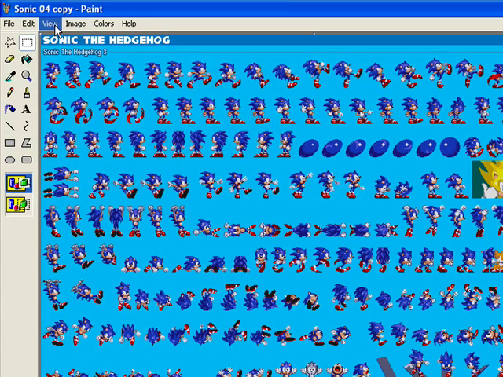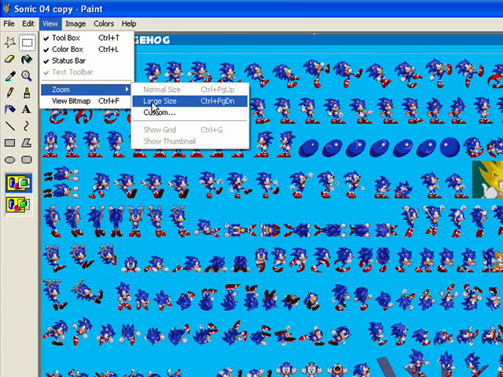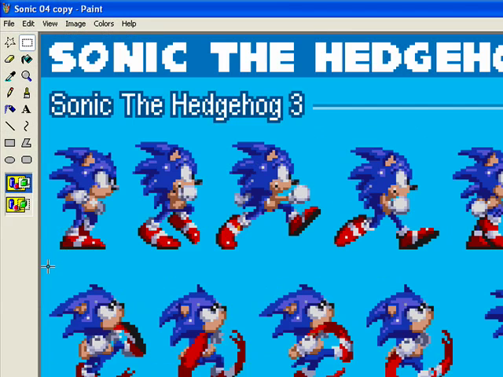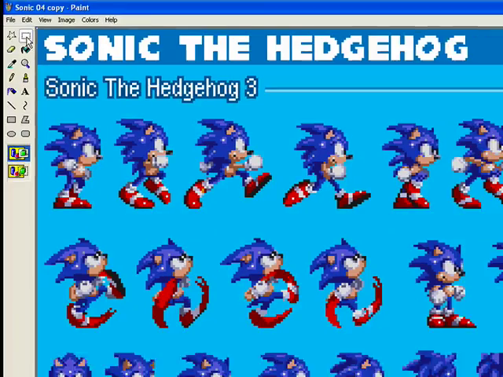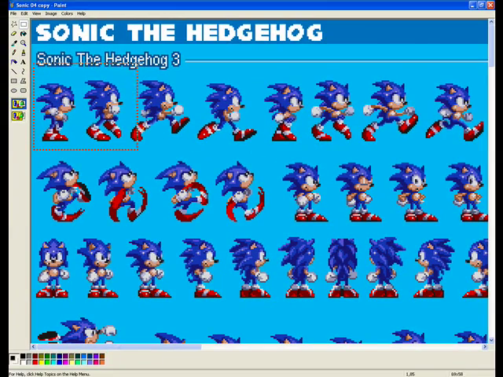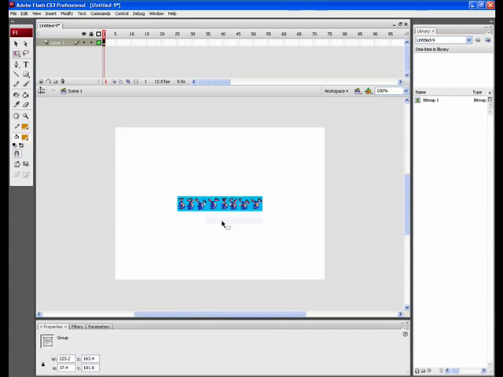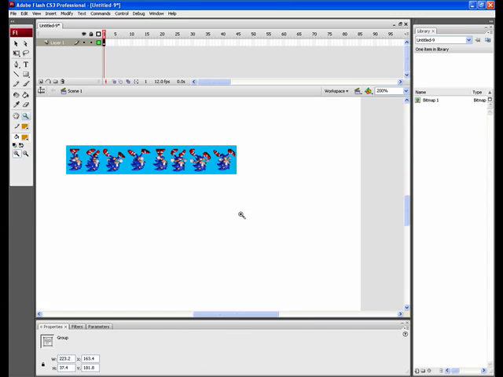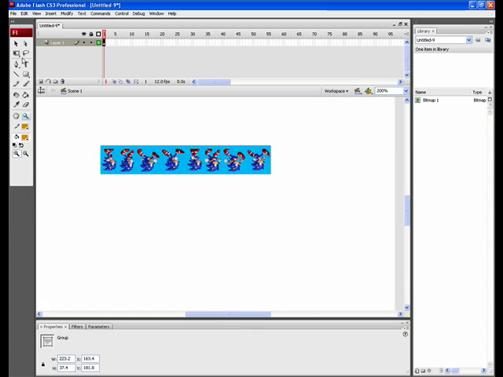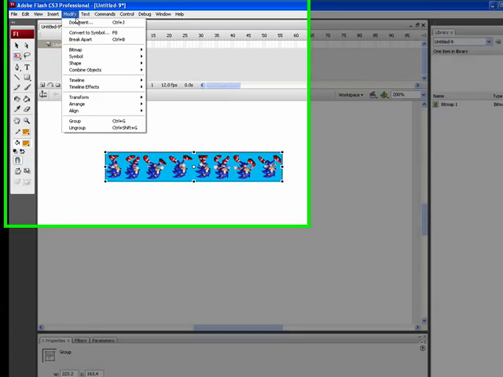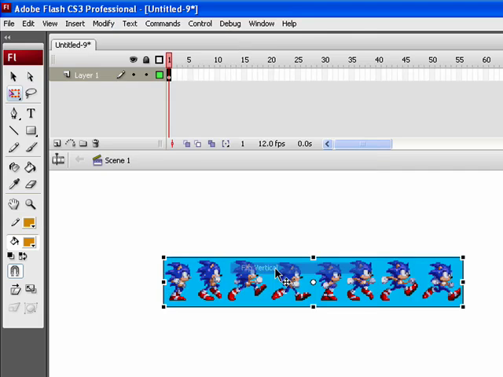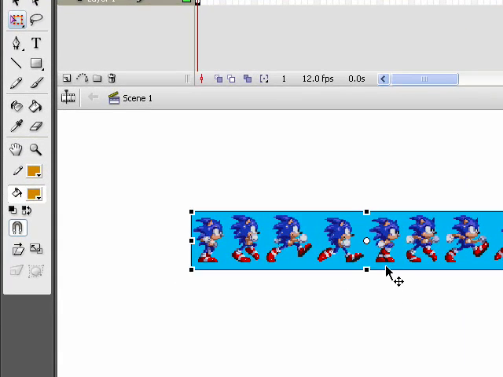Okay, now you want to zoom. View, zoom, large size, and we're going to select this first, right there, and then we want to select the Sonic Walk animation, right here, right click it, copy, paste, there it is upside down, and I don't know why it does that. But this is how to fix it. Modify, transform, vertically. Okay, we have this.